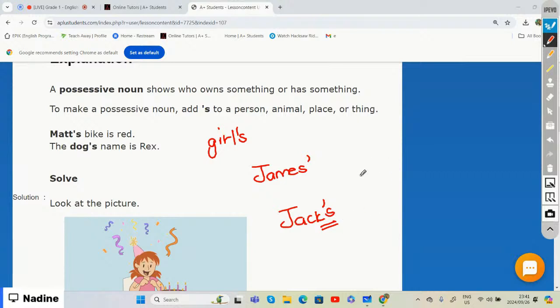Jack's. Something belongs to Amy. We can say it's Amy's. Apostrophe and s. Something belongs to the boy, then we can say it is the boy's, and we add the s. Something belongs to the man, then we add the apostrophe and s to show that it is the man's coat, it's the man's trousers, it's the man's car, right?